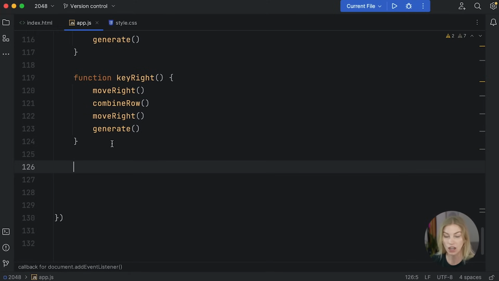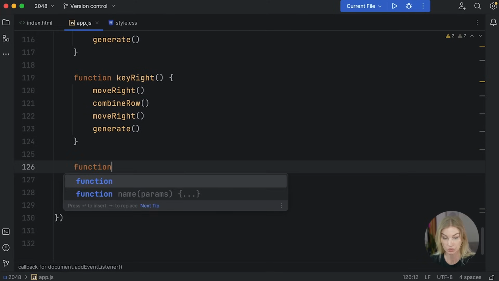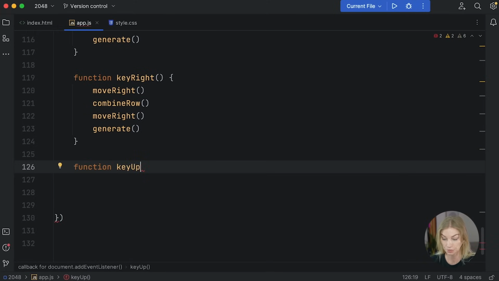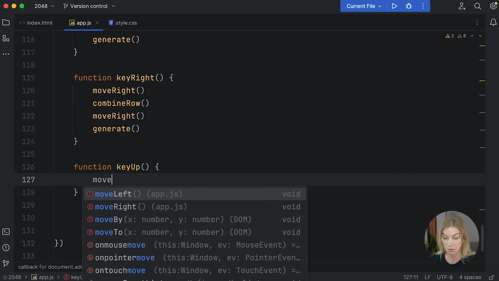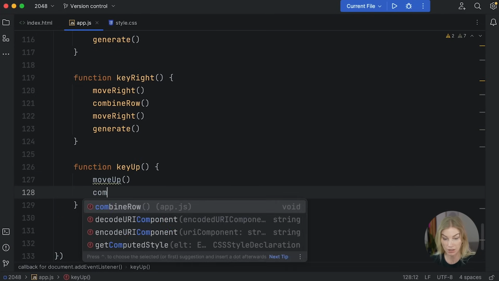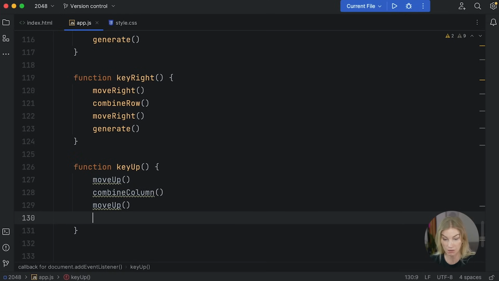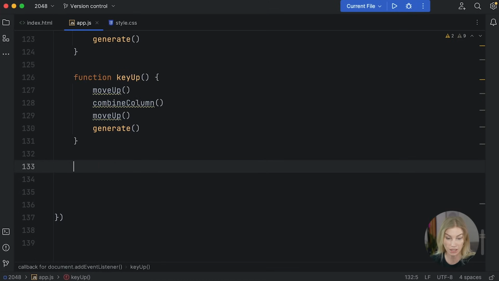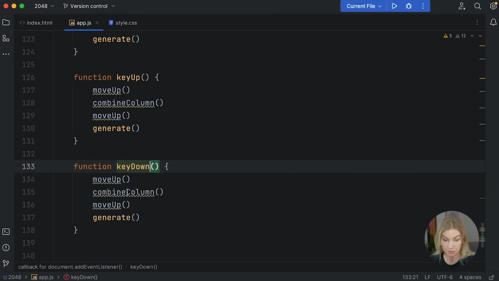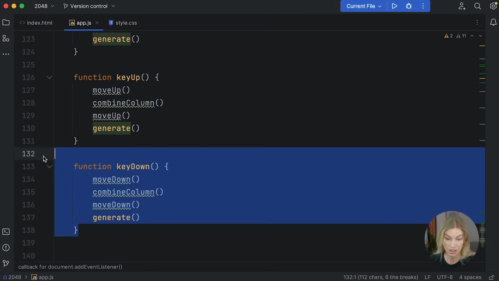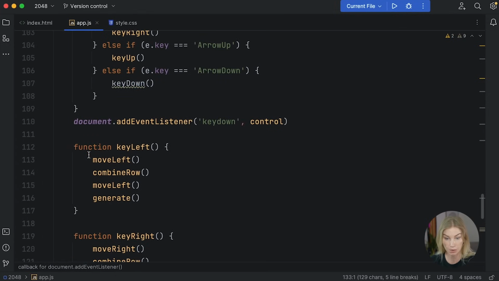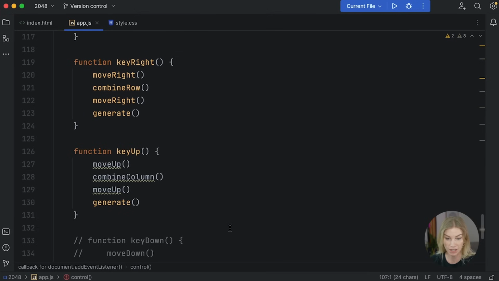So this time function key up, it's going to be move up. We're then going to combine the column this time. So combine column, and then we're going to move up again, and then we're going to generate a new number. And I can just copy this really for key down, move down, and there we go. So I'm just going to comment that out for now because we haven't made it yet, and it might cause errors for us.